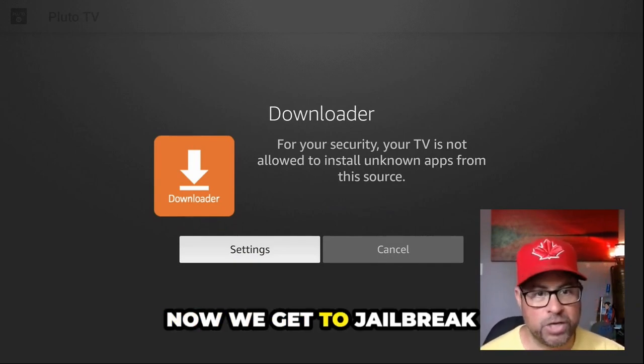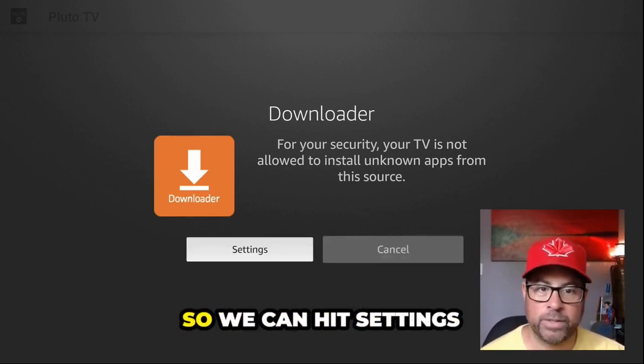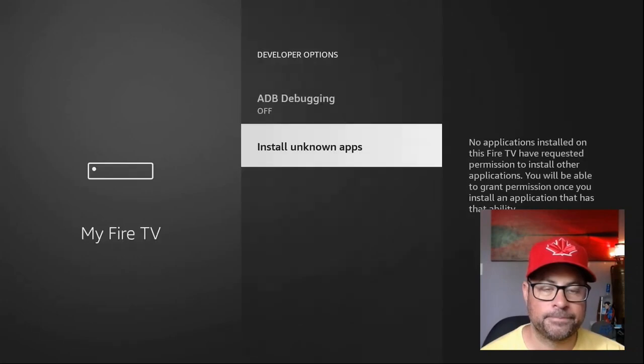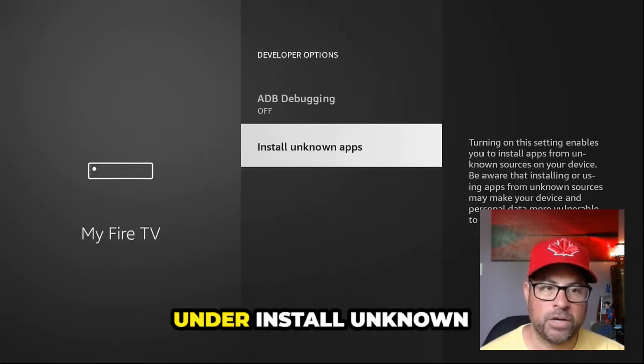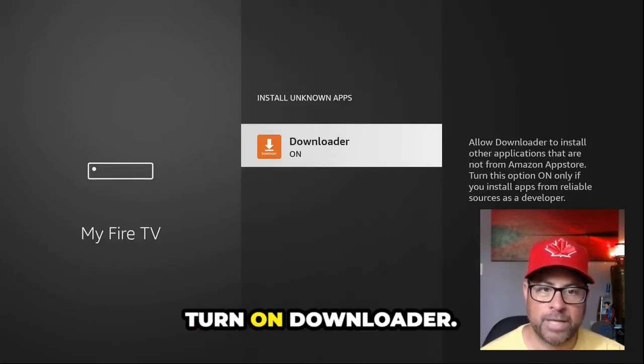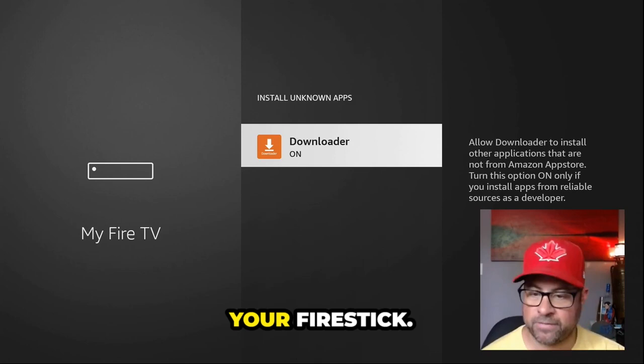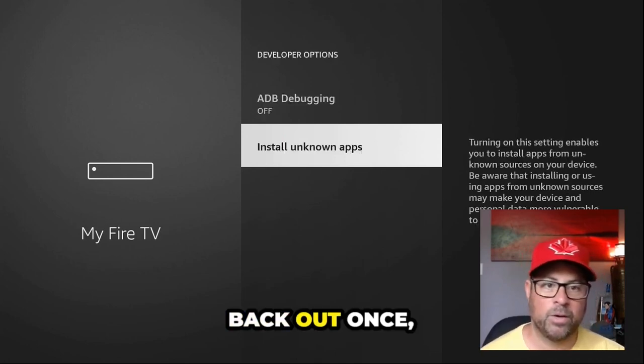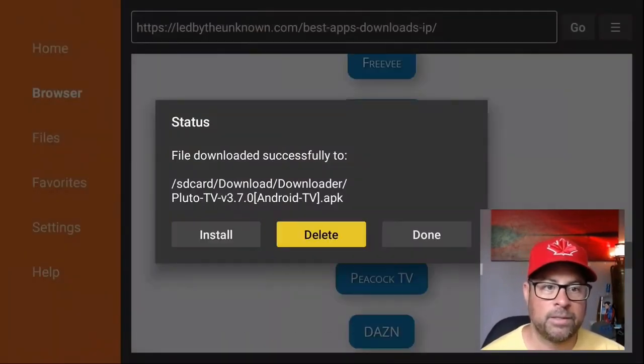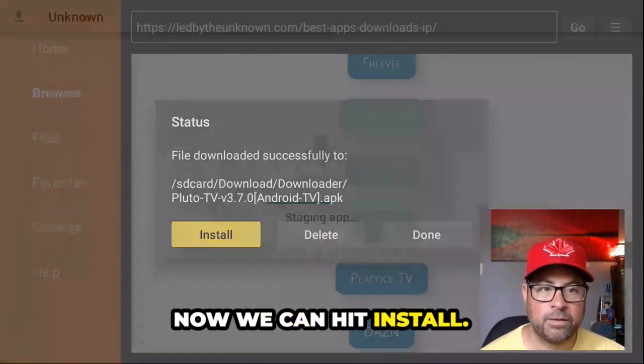Now we get to jailbreak our Amazon Fire TV Stick, so we can hit Settings. Under Install Unknown Apps, turn on Downloader. This gives Downloader the ability to sideload these applications onto your Fire Stick. Back out once, back out twice. Now we can hit Install.